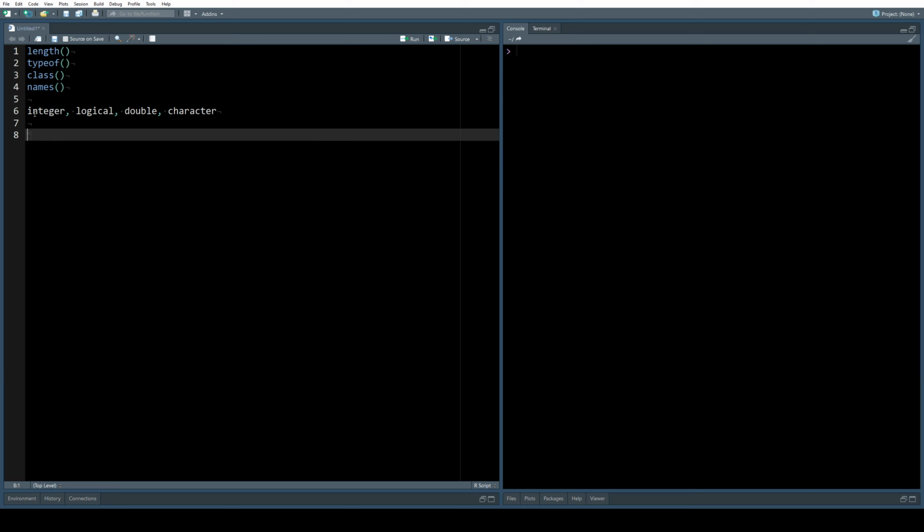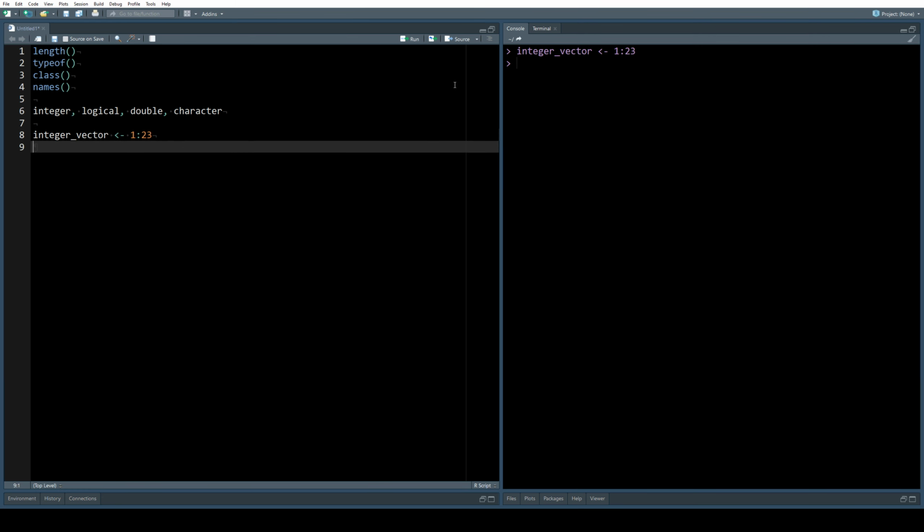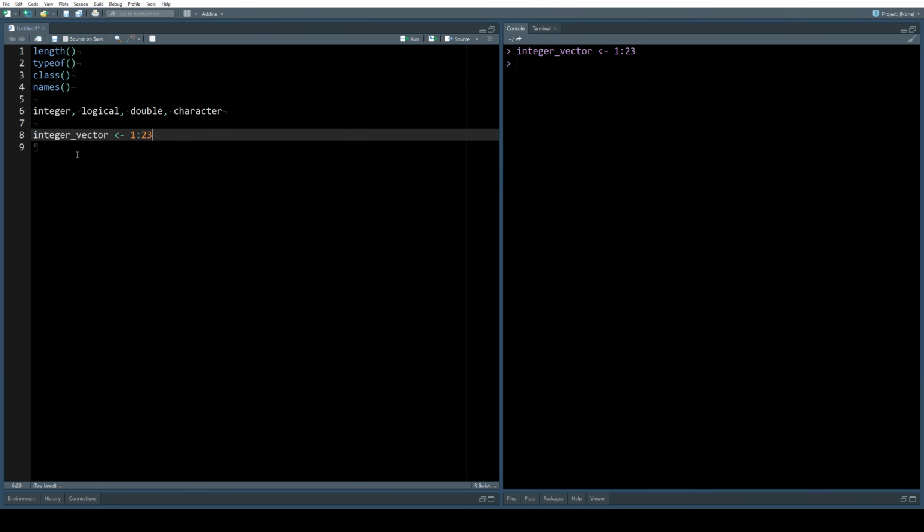Cool. So let's go ahead and make a vector of integers, and we'll call it integer vector, and let's give it the values 1 to 23. Let's go ahead and send this command to our console. Remember, with the command Control Enter, you see it's over here in the console. Let's go ahead and look at our vector that we created. You can see it has the values 1 to 23, and you'll notice I use this colon operator over here.